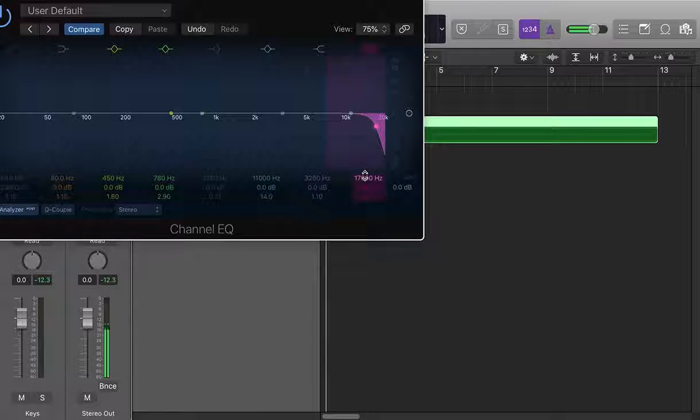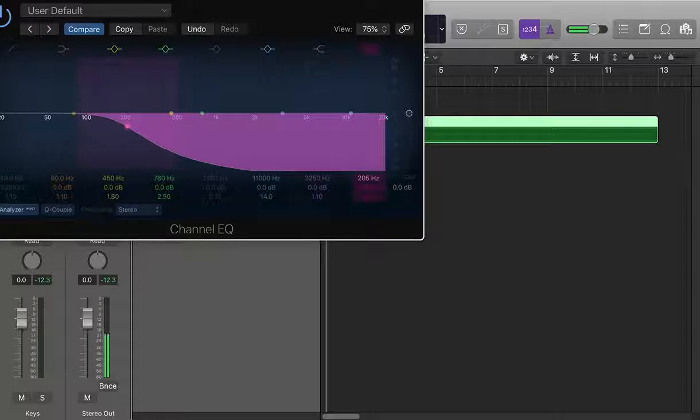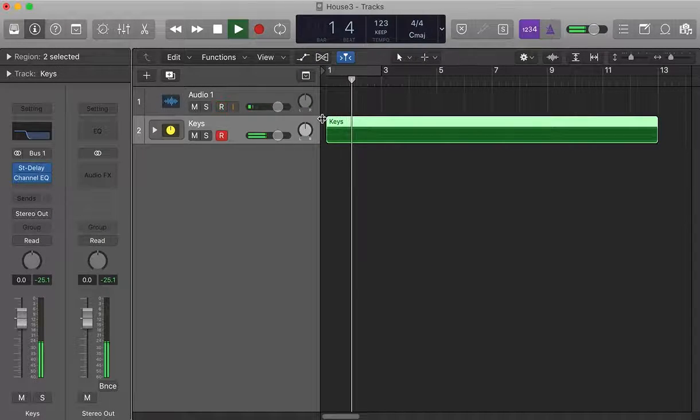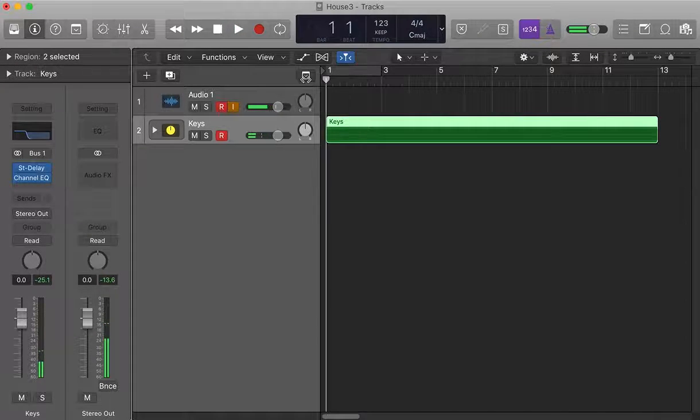So what I'm going to do is start with it super low, somewhere around here. I'll make it super steep, about that. And the goal is, as the track plays, to have it progressively rise, you know, for that classic synth introduction sound. Okay, so that's almost too low.